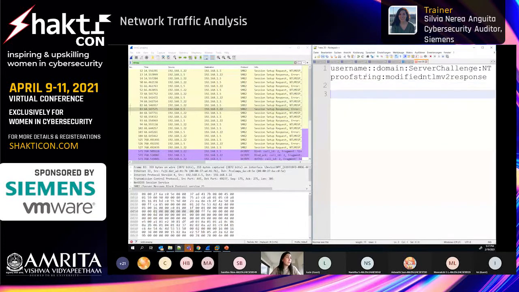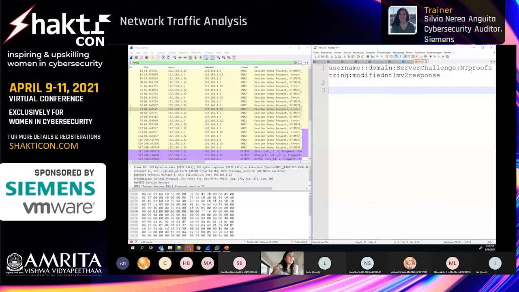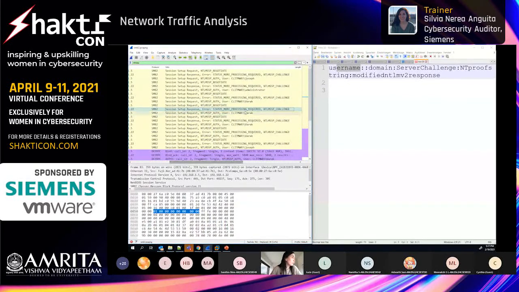We need to get this information: the username, the domain, the server challenge, the proof string, and then the NTLM response. Okay, so the challenge, well, let's start by taking the username. We wanted to get the Joseph one, so let's analyze this packet.